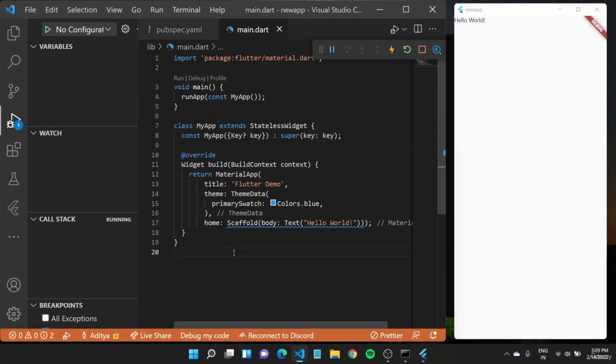So what are these widgets? What is this Scaffold? What is this Text? Let's see this in the next video.